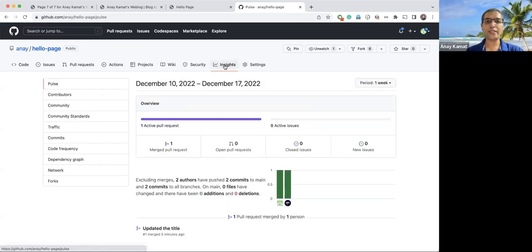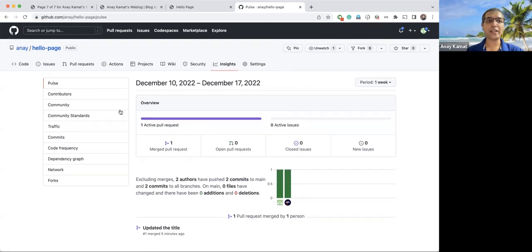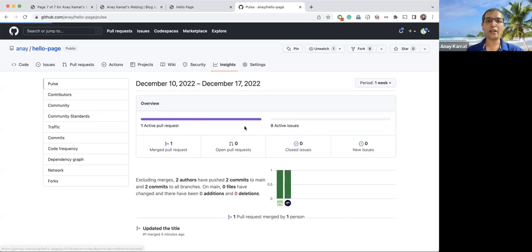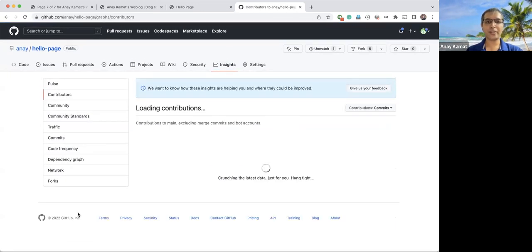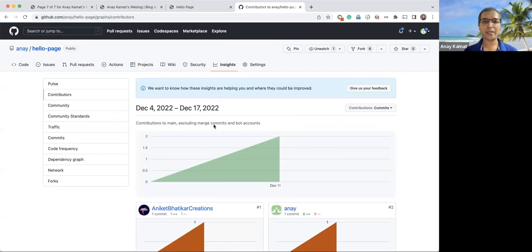I can also go and see insights, right? I can see everything. I can see contributors, who all have contributed, right? So can you see here? It's loading the contributions. It's giving me all the analytics of how the team has performed, right? You can see that these many commits have happened.